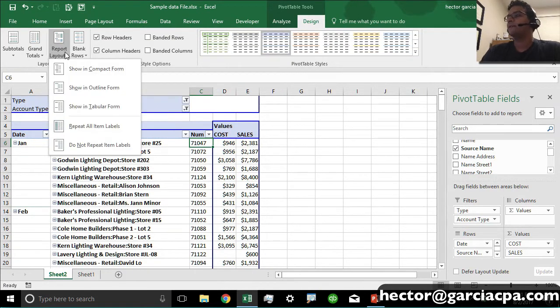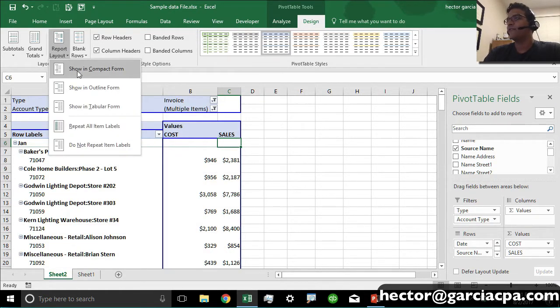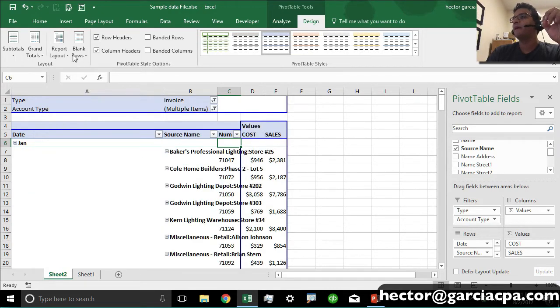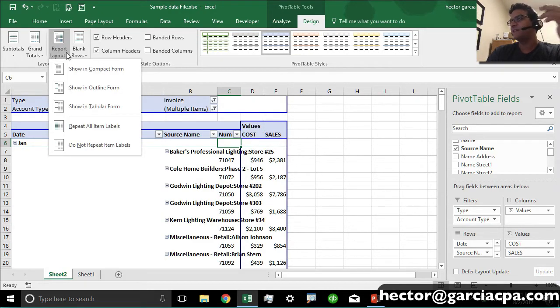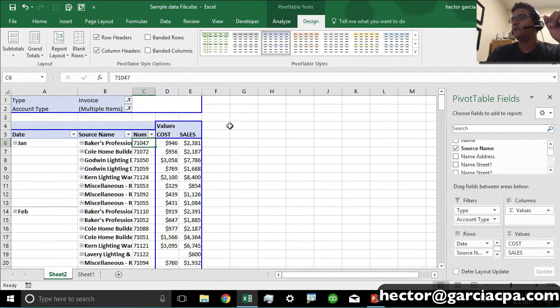Now, report layout is interesting. So right now it was on the outline form. So this is the compact form that takes it away from a sort of tabular format, and it nests each invoice number under the customer name. The outline form, it's this one that you see there, not that useful. And then we got the tabular format, which is my favorite. I think this is the easiest to read, the tabular format.